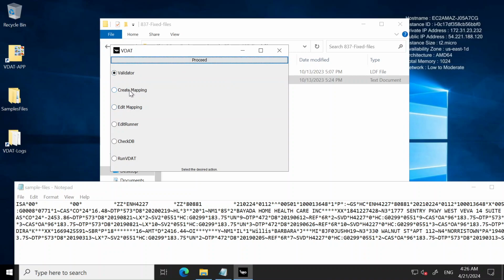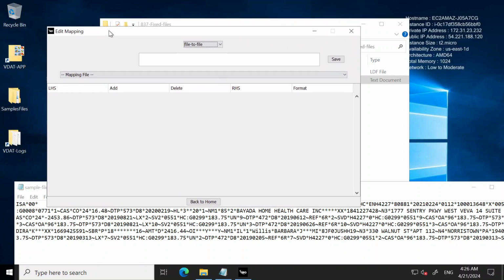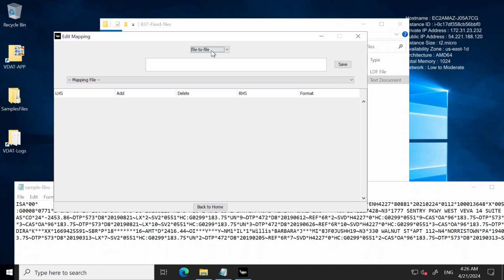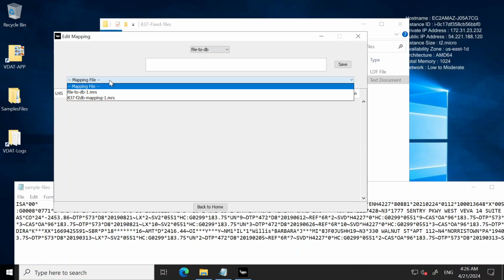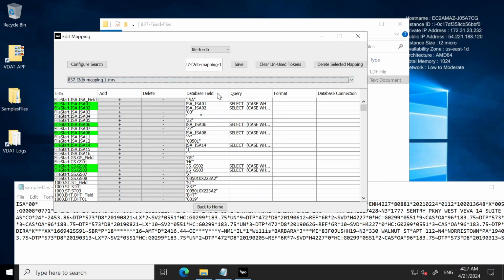I'm going to skip over create mapping and go directly to edit mapping and hit proceed. And what comes up here is this entry screen where you choose whether you want to do a file-to-file compare or a file-to-database comparison. The file-to-database comparison, in this case, has a couple existing mapping documents already available. I'm going to choose the second one here. As you can see, all sorts of data pops up on your screen.